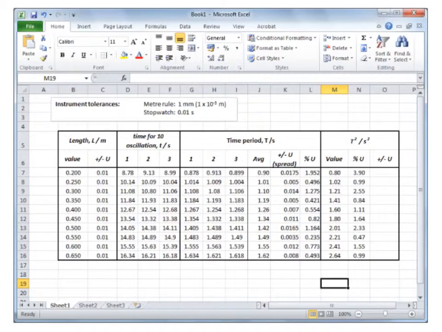My final stage in creating my data table is this. When I plot my graph, I'm not actually interested in my percentage uncertainties. I'm going to need to use the value of the uncertainty. So my next job is to find out what is 3.9% of 0.8. That's my value uncertainty. What is 0.99% of 1.02? In order to do that, I need to work out what formula I'm going to need.